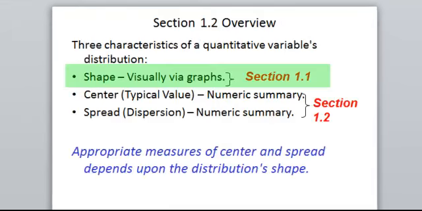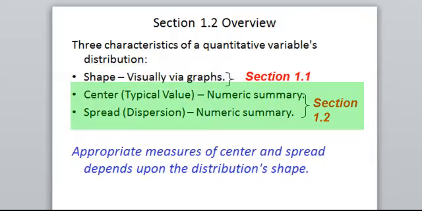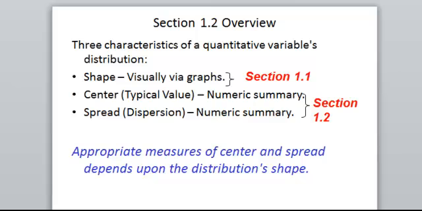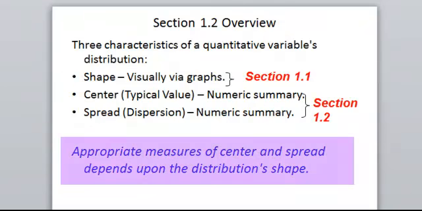In section 1.1, we looked at the shape of our distribution. Now we're going to look at numerically where the measure of center and spread are. And both of these are very important in doing a data analysis. Now, which measures of center and spread depends upon the distribution's shape.